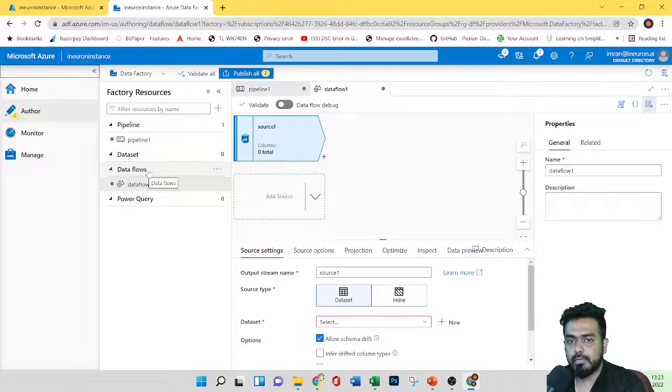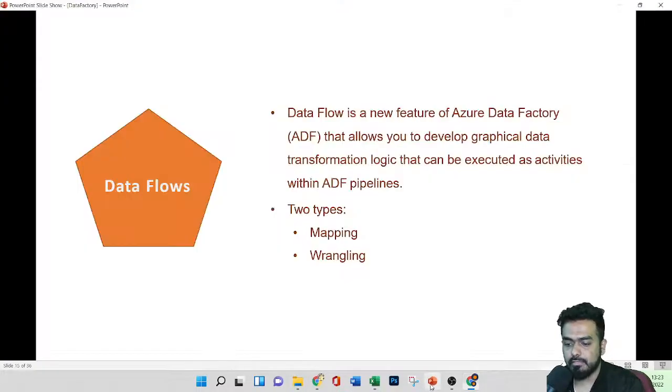As I told you, data engineers use them to develop data transformation logic visually without writing any code. They are executed inside the Azure Data Factory pipelines on the Azure Databricks clusters for scaled-out processing using Spark. Here we have two processes. Data flow is a feature of Azure Data Factory that allows you to develop graphical data transformation logic that can be executed as a mapping or a wrangling.